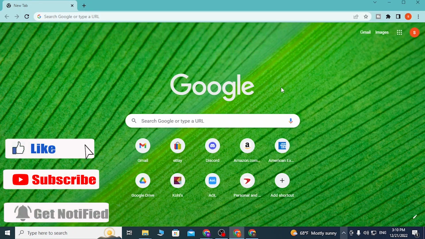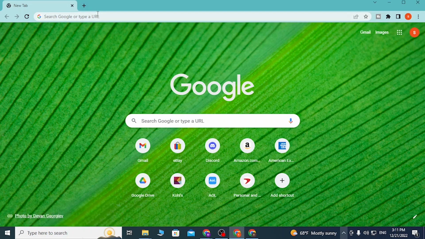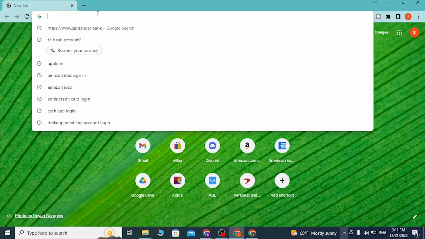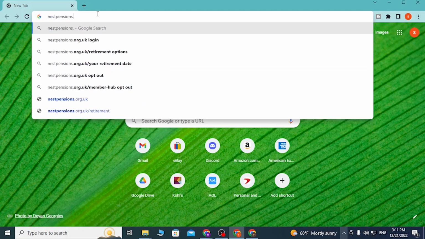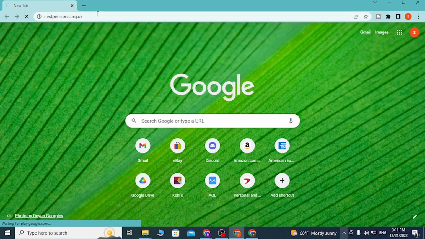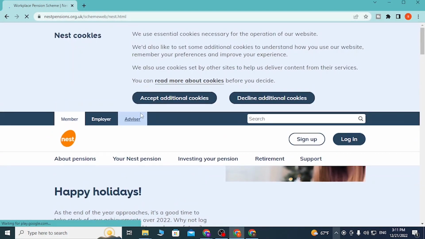Now, to log into your NetSense account on your computer, just open up your preferred browser, as I have already opened Google Chrome, and on the search bar click over there and type in netpension.org.uk like this, and hit enter. And you'll be directed to the home page of NetSense.